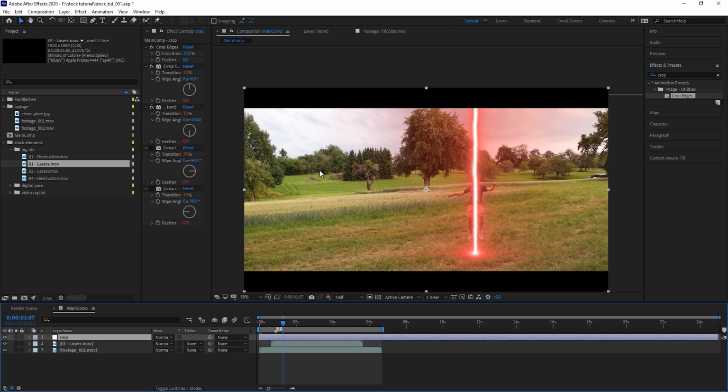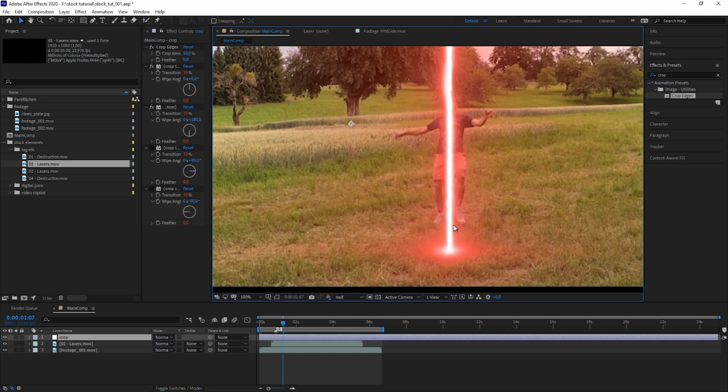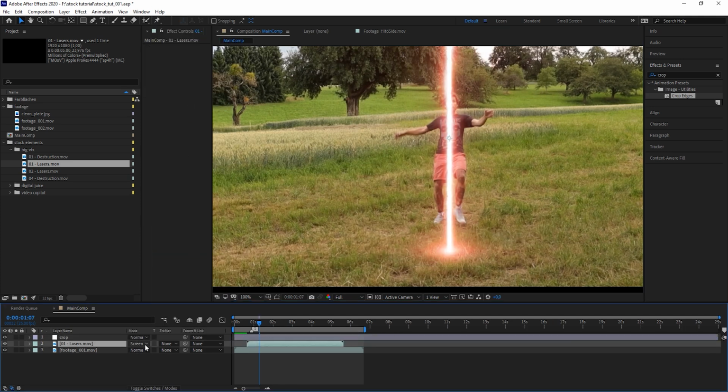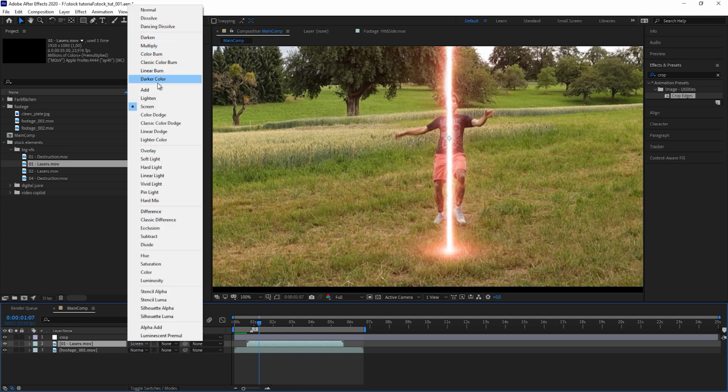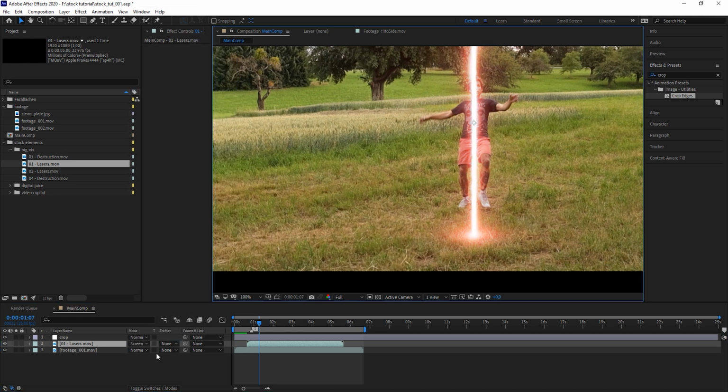Okay, and let's directly play with the blending modes, because even though we have a transparent background for the laser, I still don't find this very convincing. So let's try different blending modes for the laser. Maybe we go for screen. And this looks really, really nice. Let's try add, which gives it more of a hot core of the laser. But I would stick with the screen mode here.